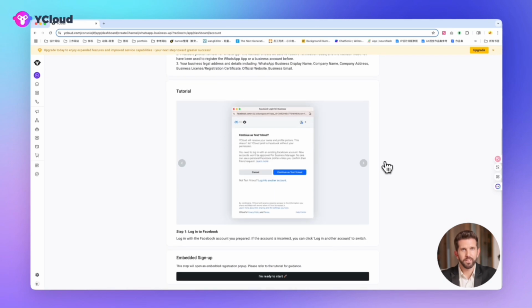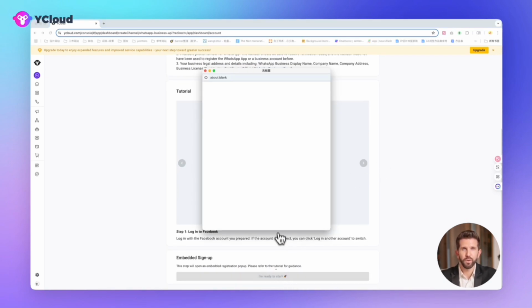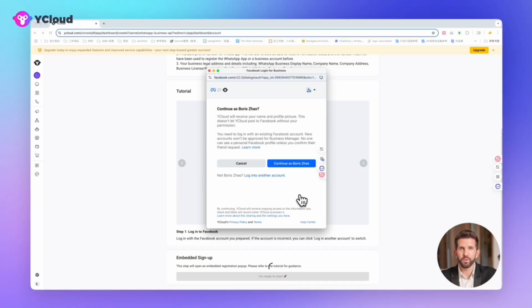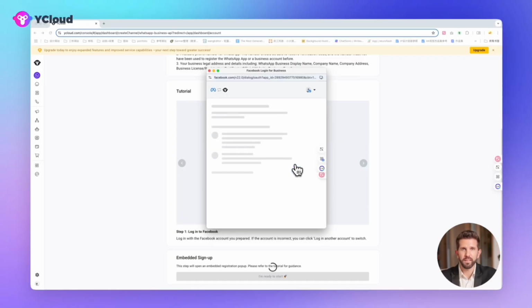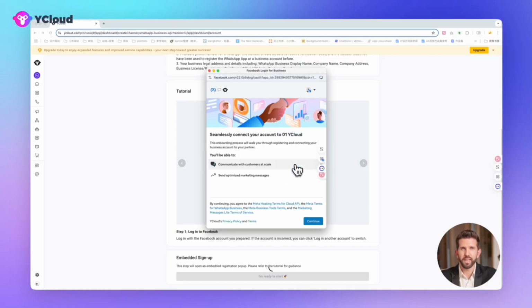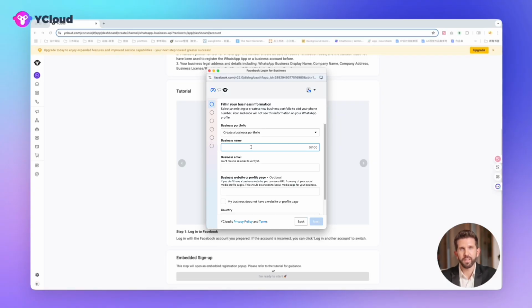Make sure Facebook is accessible from your network. Next, a Facebook login window will appear. Enter your account or switch if needed. Click Continue to proceed. Then, review and agree to the terms and click Get Started to continue.